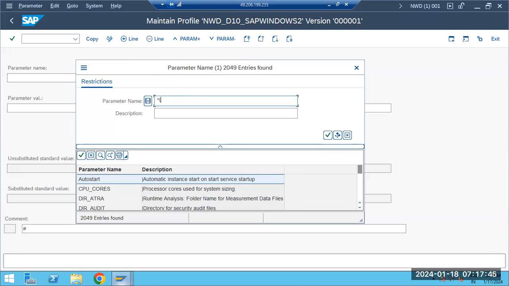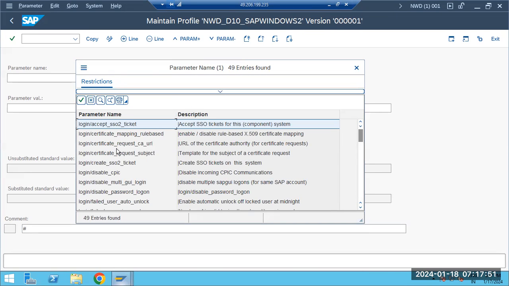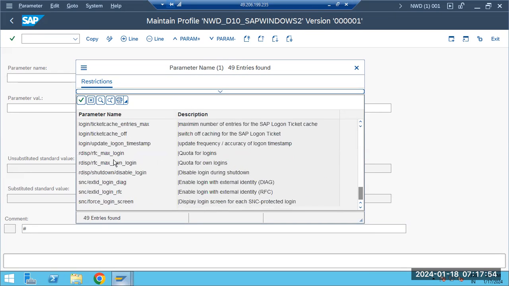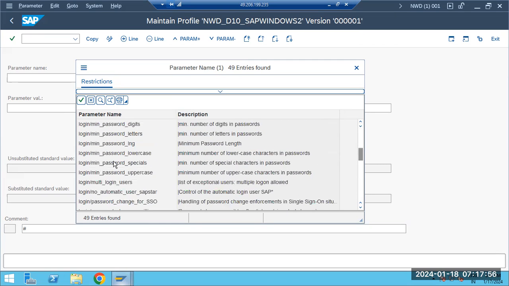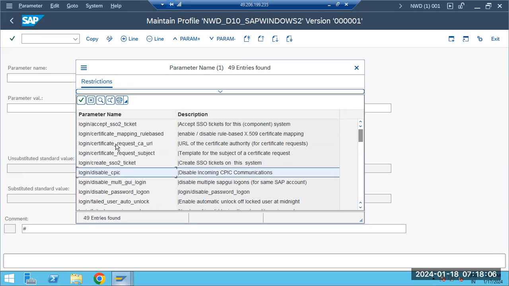I only put login slash, then the login-related parameters, and you will get all those things here. Password-related parameters: password length, password characters, special characters, uppercase, how many multi-GUI logons users, session end, session disable, multi-GUI. So there are multiple parameters, depending upon the scenario and the issue.